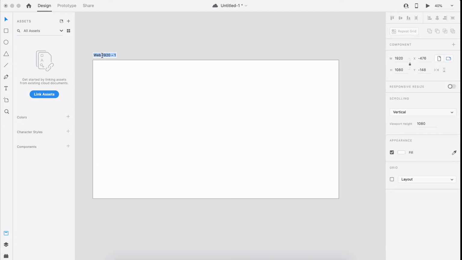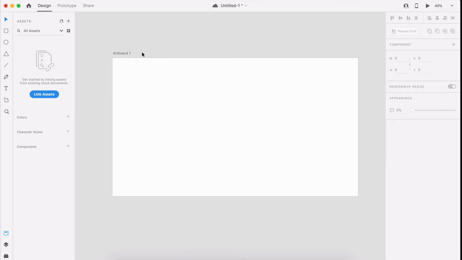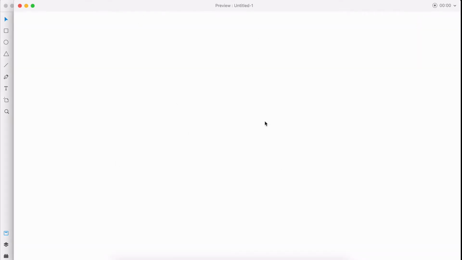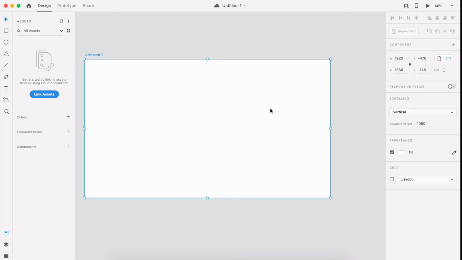You might need to do it in different ways for different projects. So now that we've made our artboard, we're going to rename it from Artboard 1. This is going to be our basic artboard to get started. We can resize this however we want. If I press play on it, that's our artboard, demonstrating our artboard.